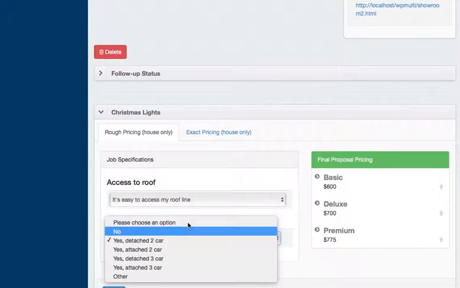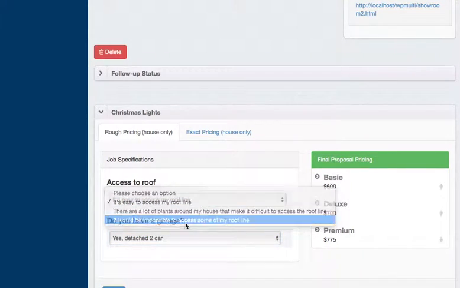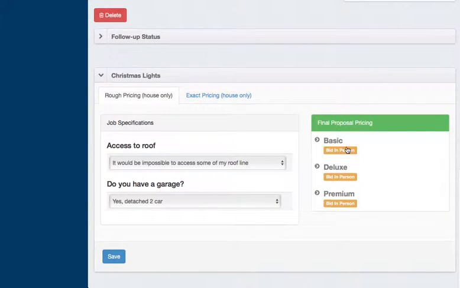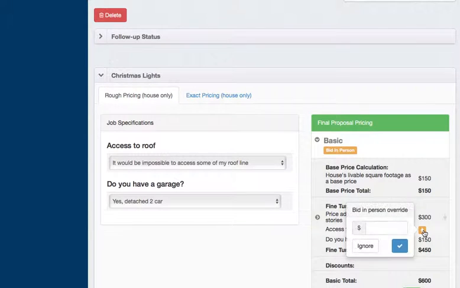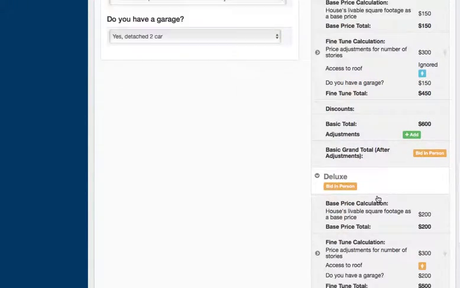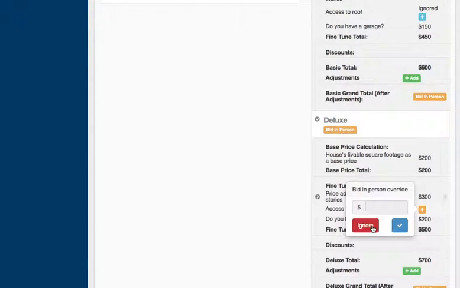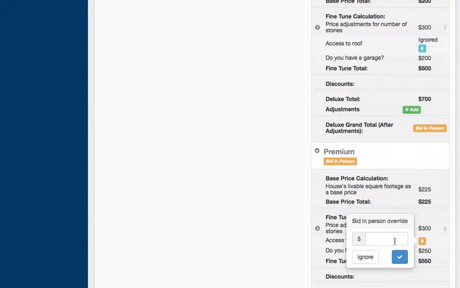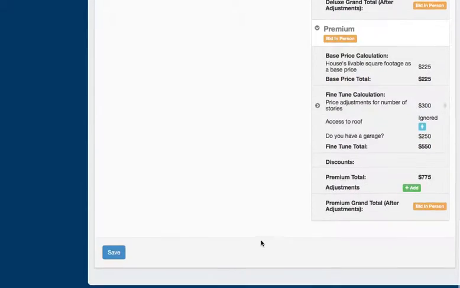And of course you saw that if it's impossible to access my roof line, that'll once again take us into a bid in person where we'll have to provide another override for accessing the roof. And maybe we look at it and say, that's just not that big a deal. So we go ahead and ignore that override. It's not necessary. And there you have it.